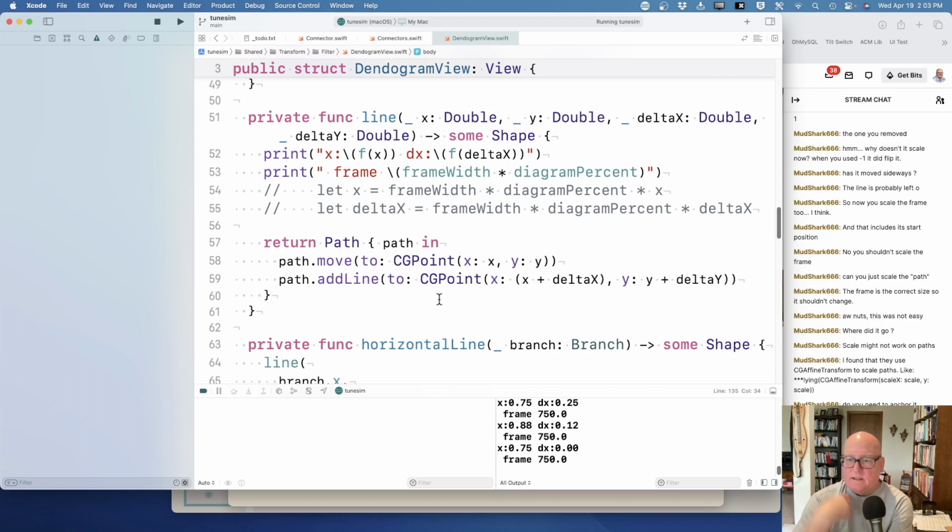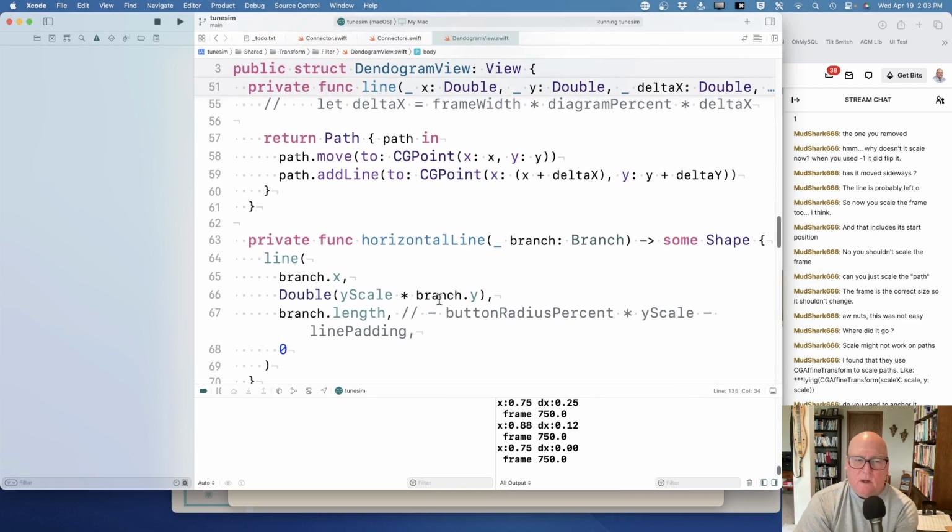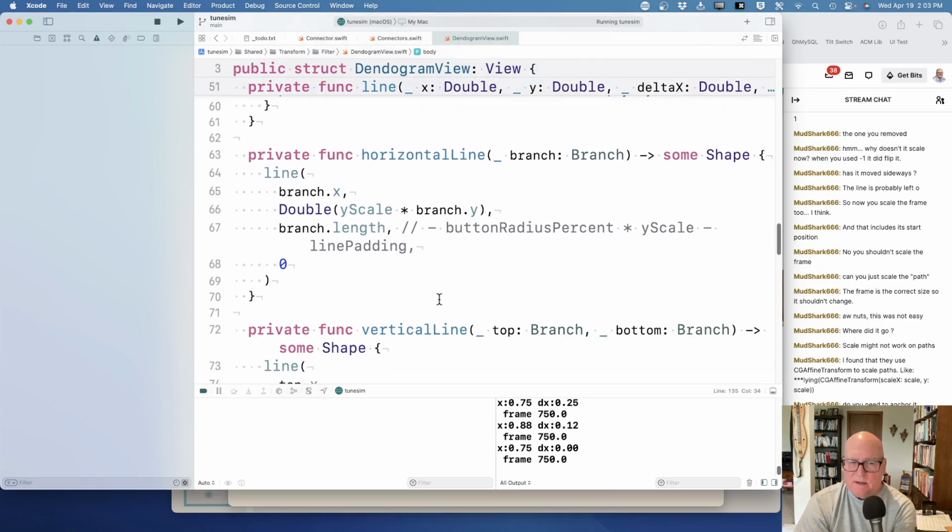Do I need to anchor it leading? Well, I think that's the place I don't have that control, because if the parent proposes, hey, you should fit in your box, and the child comes back and says, no, I want 1,000,000 miles, then the parent says, okay, you get 1,000,000 miles, and it decides where to put it, like centered or whatever.